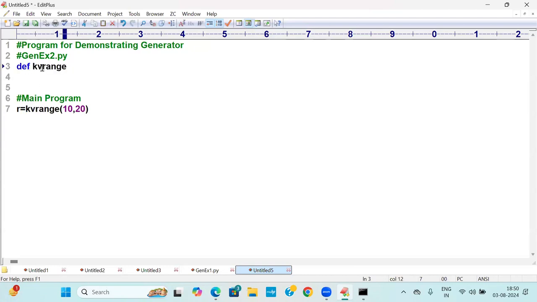def range of what is that now? Start, comma, stop. Don't think that start and stop are keywords. They are just names shown in that color; that meaning is not there. If you want, start1 and the next is called stop1. Even if you take start and stop, no problem.